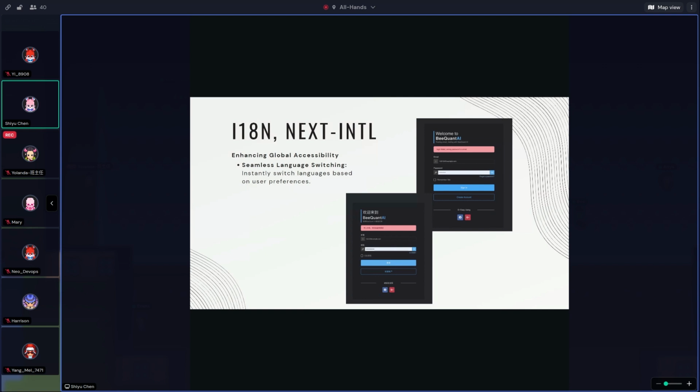I also wanted to talk about I18N and Next Intl, which is one of the libraries of I18N. I18N is essential for making our app accessible to a global audience, allowing users to interact with the interface in their preferred language.